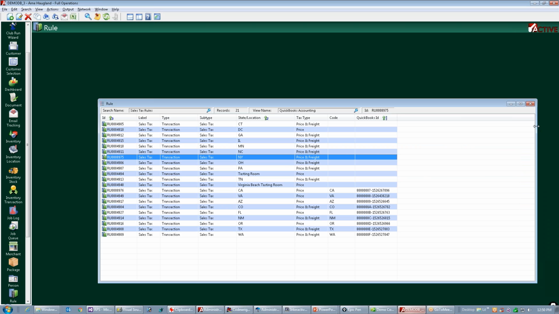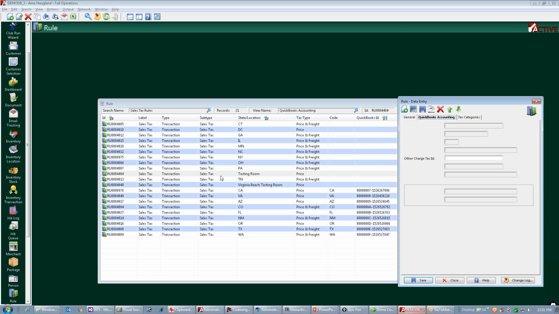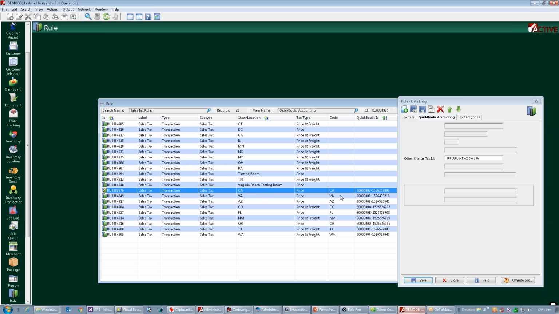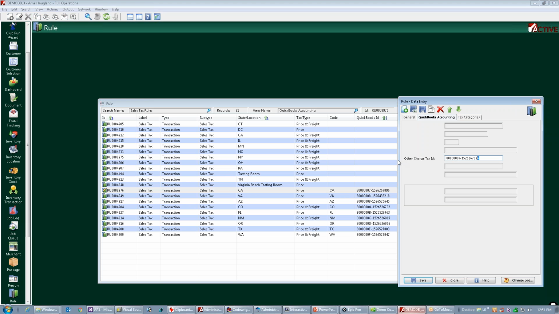All is well. Now, how do I do the tasting room? I'm going to open up the tasting room. This one happens to be in California, so I'm going to use the same tax record in QuickBooks that the state shipping uses. I'm going to copy the ID here, just the ID, nothing else. Click on tasting room, which is now blank, paste it in, and save.